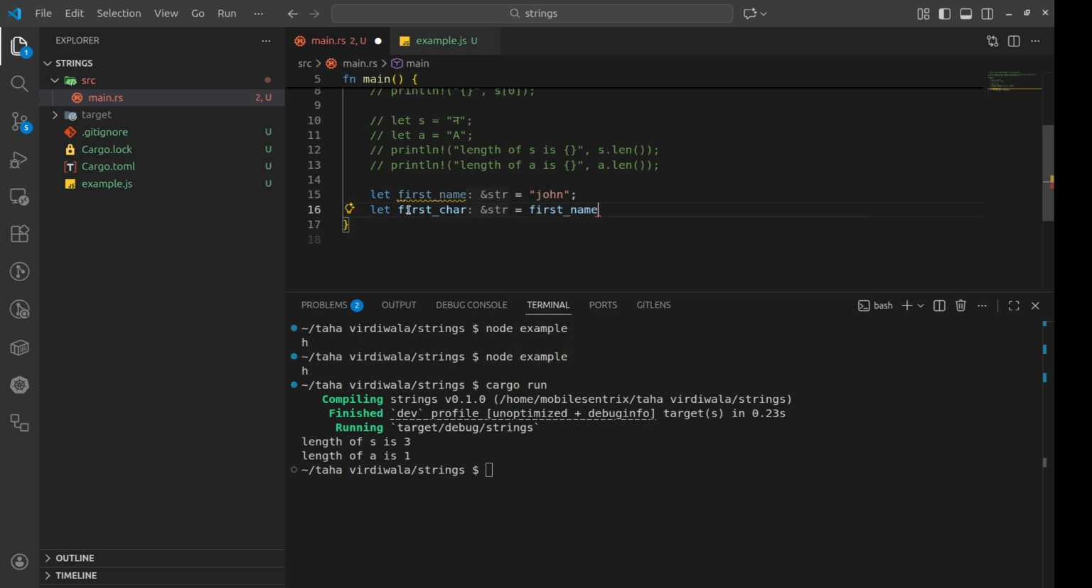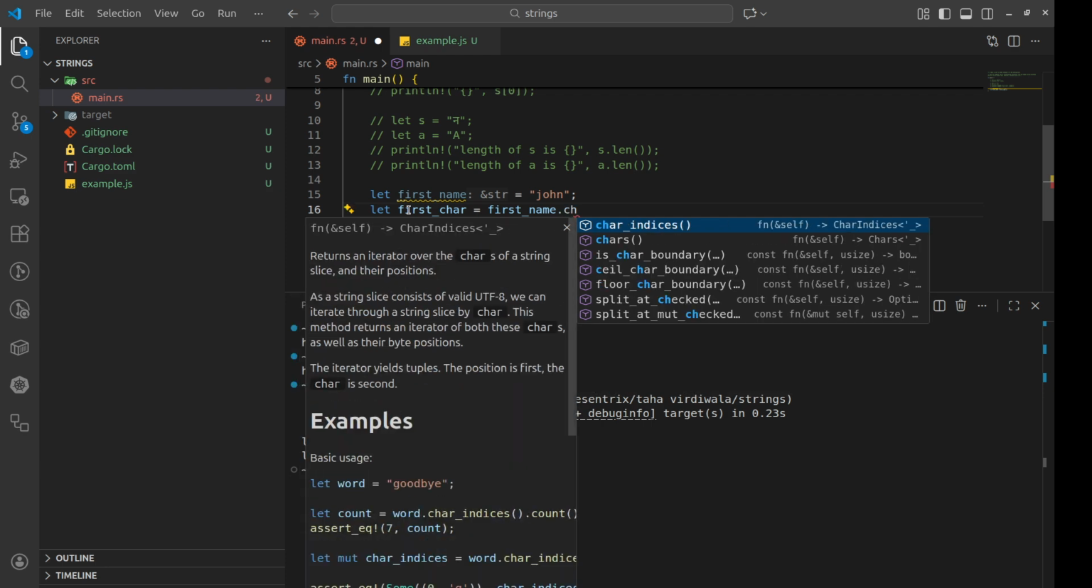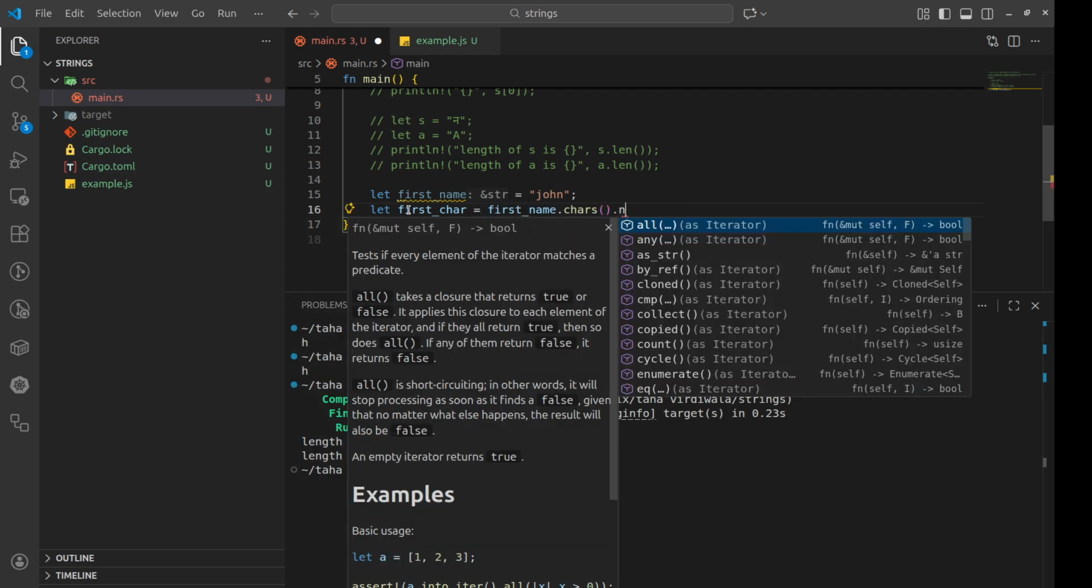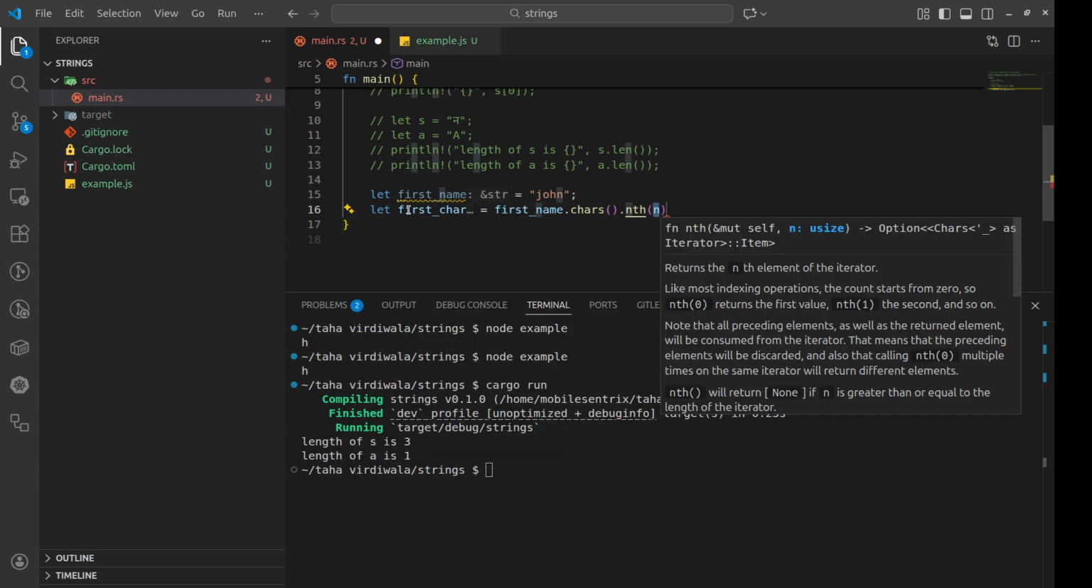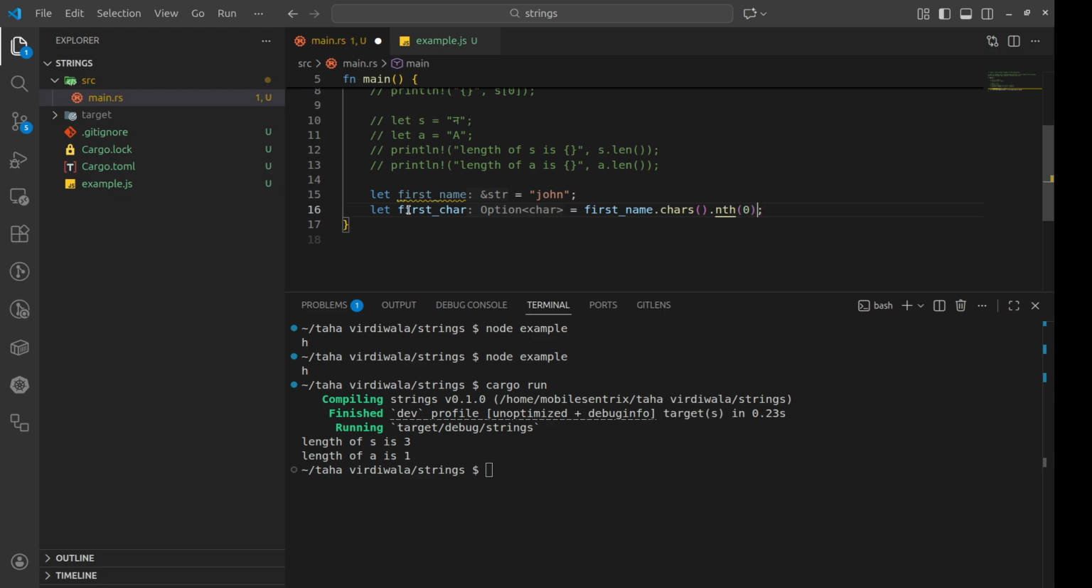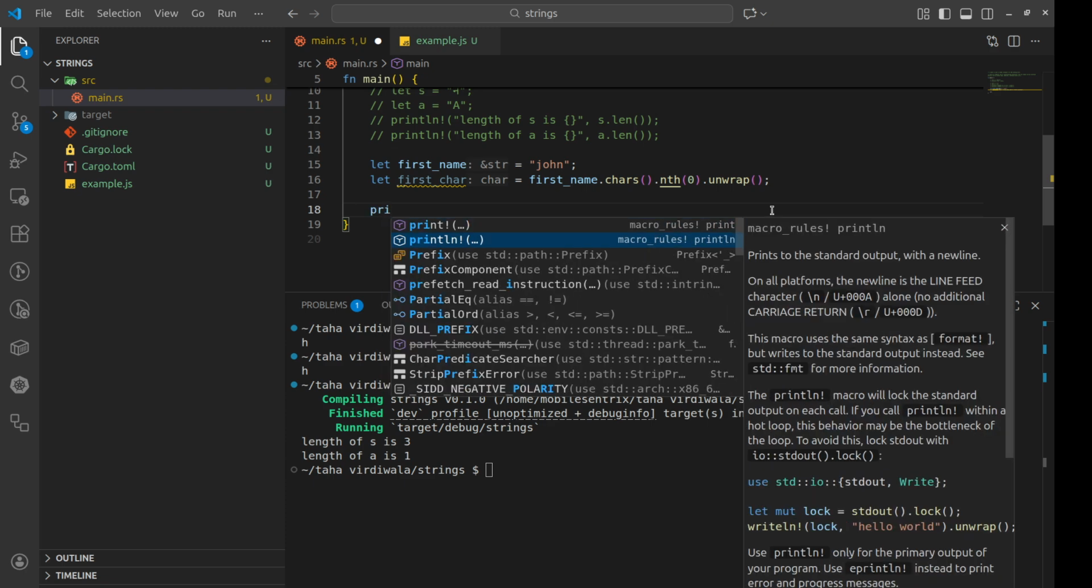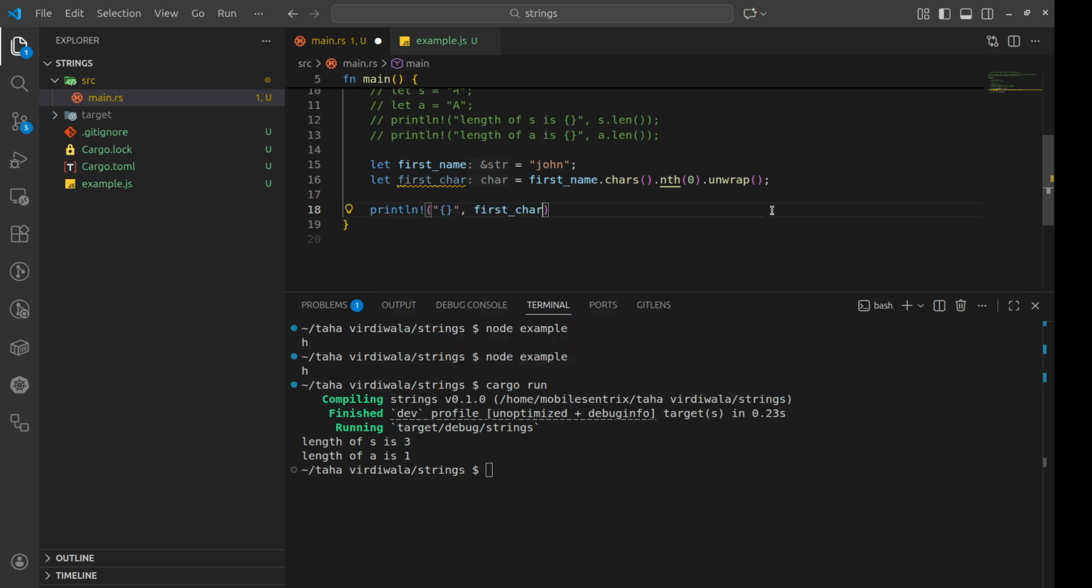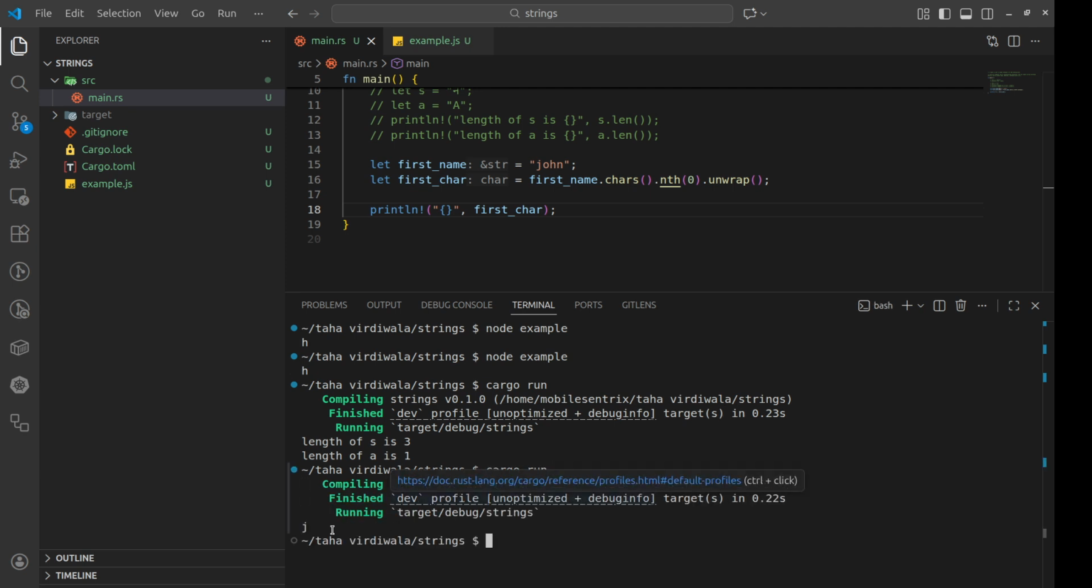First we'll convert this string to chars and we'll index it at the 0th index. Now let's try to print the first character, and let's run our compiler. As expected, we got our first character, which is J. Now let's talk about some other string methods which are also important.